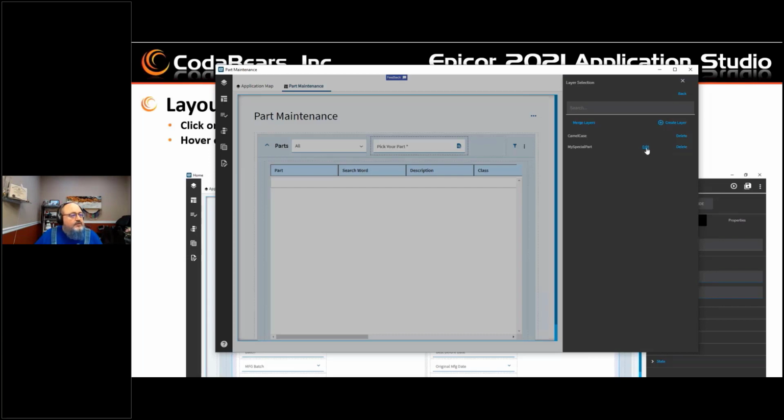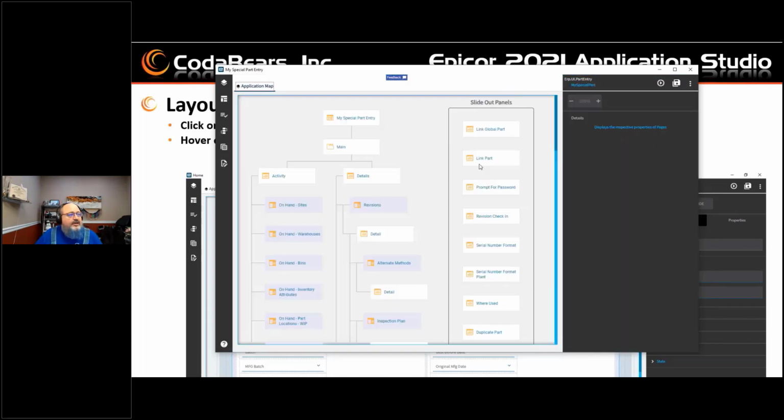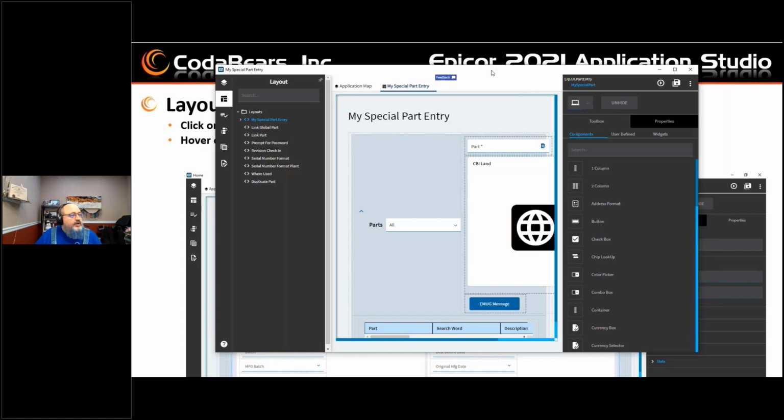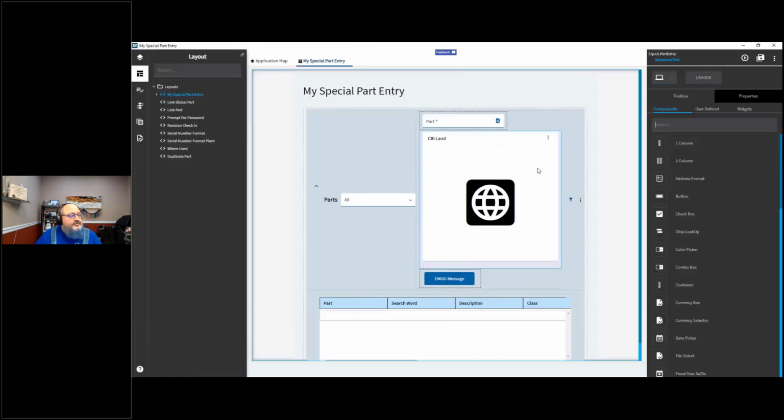So I threw this one out there for the user group meeting, and I added a couple things over to the part screen. On my special part, I added a few things to it. So I'll go ahead through my layout, pull up my special part, and as you see here, I put a web browser out here, and I put a message for the user group meeting.